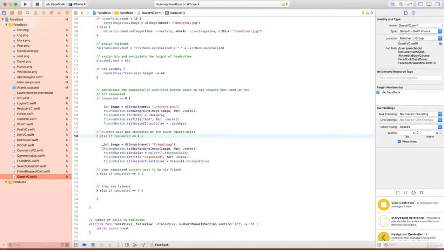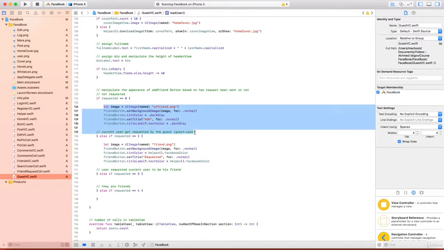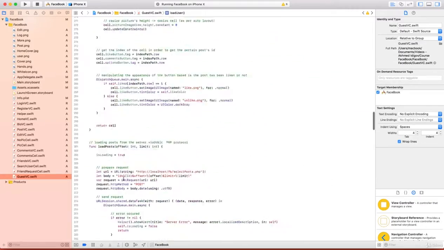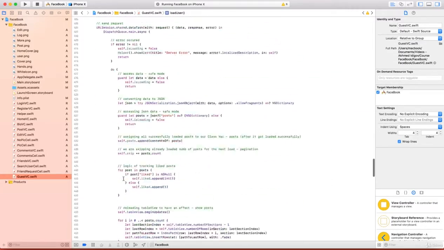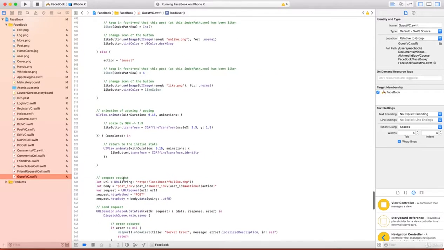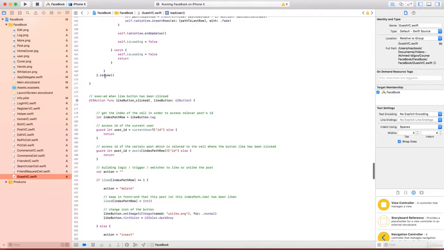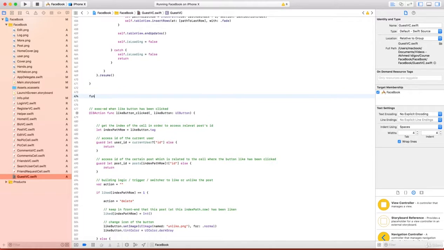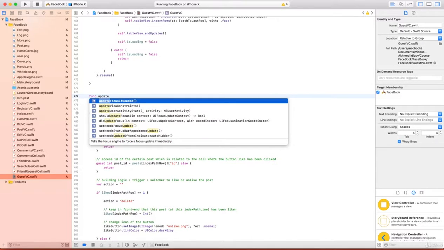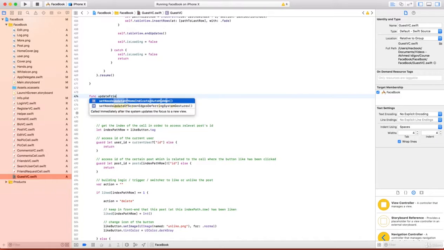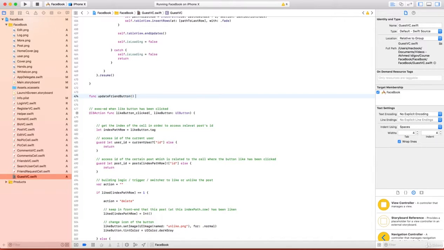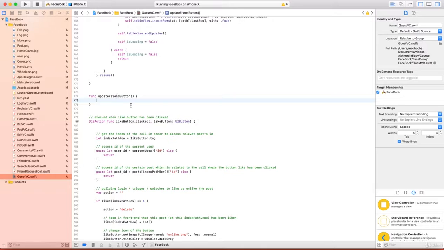Okay, so what I would like to do now, as we're updating our code, rather than retyping the same block of code, I would like to assign this to a separate function. Okay, I'll show you how I'm gonna do this. We'll scroll to the bottom, right here before like button got clicked. So we'll write here function update, let's say friend button, open and close round brackets, then open curly brackets, or instead of friend button we can make it just update button.